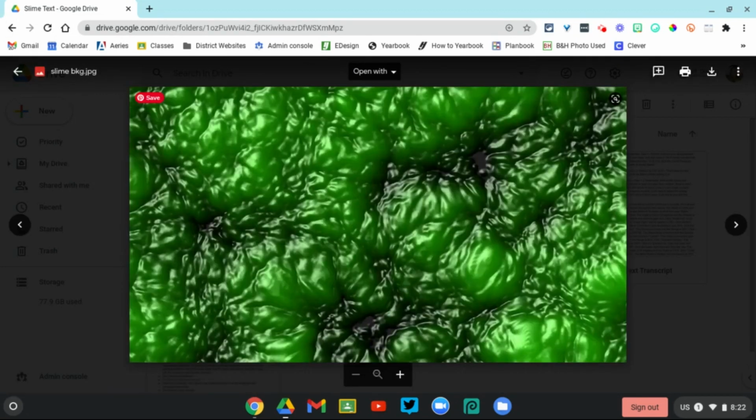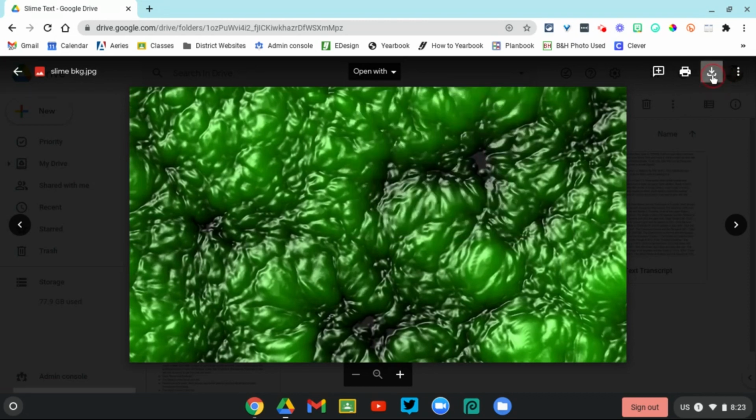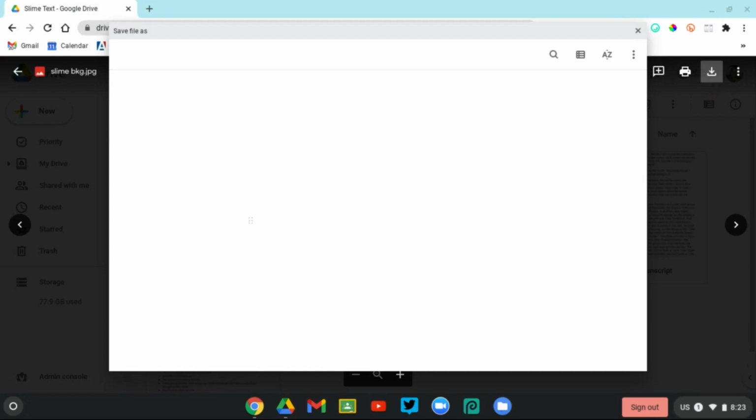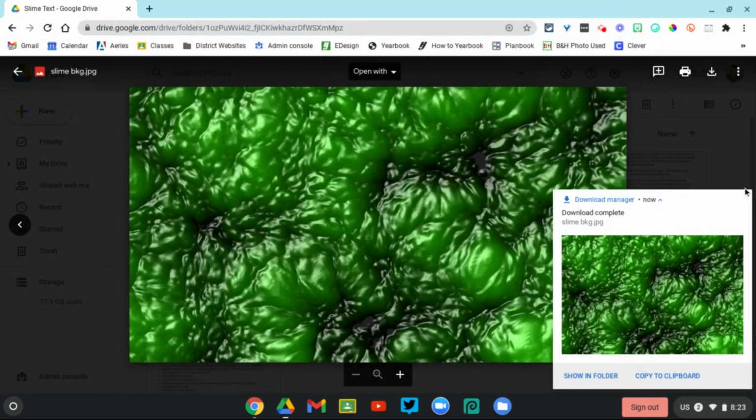The next thing you want to do is click the preview for the slime background JPEG that is also part of the assignment. Now you might have the option, if you click on Open With, to open with Photopea. If you have that option, go ahead and click it. If you don't have that option, you can click on the download button and download it just like you downloaded the text file that we just finished, the Sllme file. So I'm going to download it here, and then it's going to tell me it's all done.